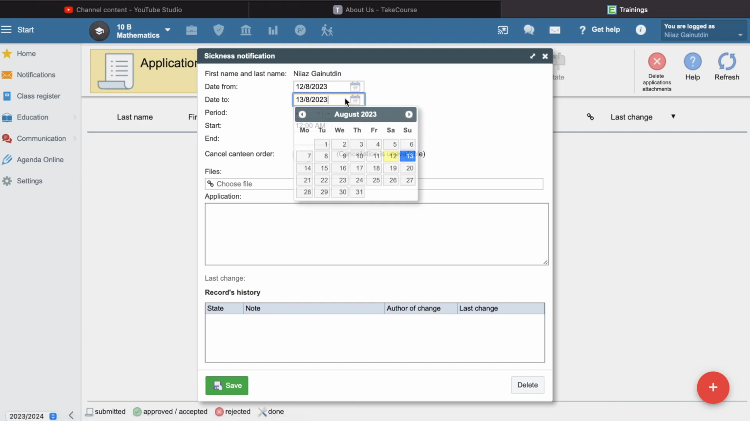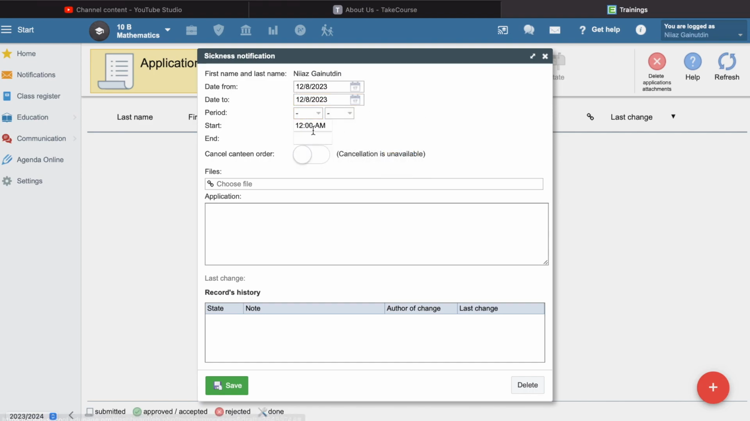And the starting time as well, you can specify. For example, it can be that you are going to leave only for 1 hour. Let's say it's 1 p.m. to 2 p.m. So maybe you have an appointment, or you need to go outside urgently because of the sickness, maybe other reasons. If there are other reasons, actually it's better to encode not the sickness notification but the employee release notification application form.